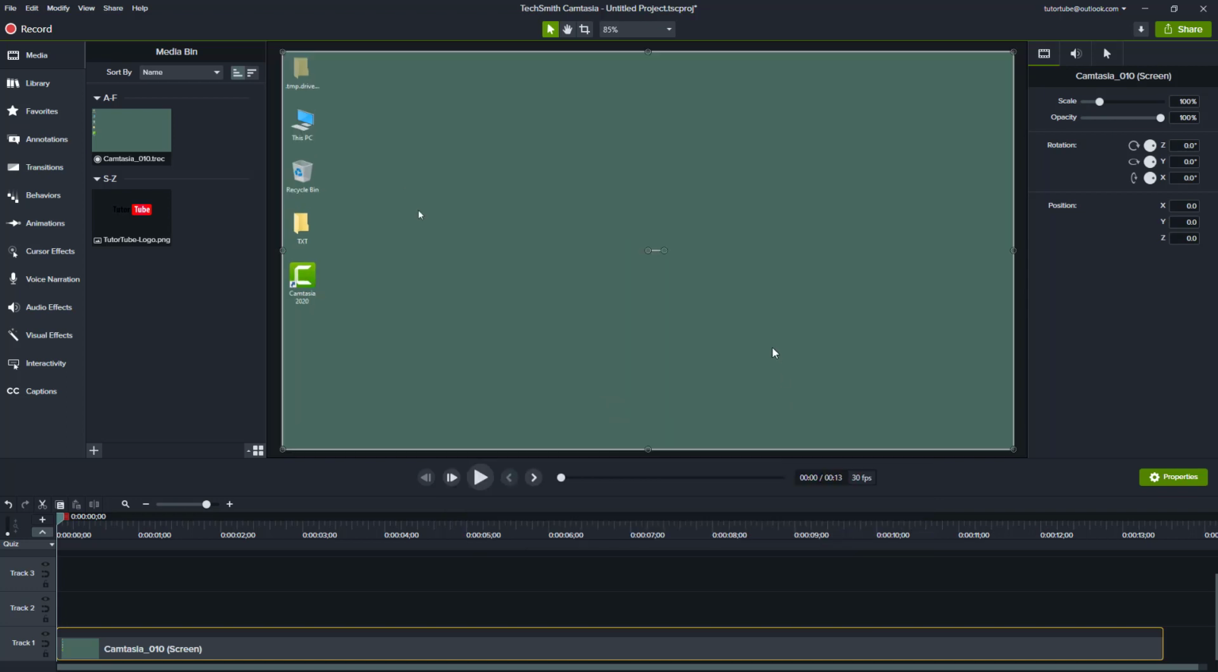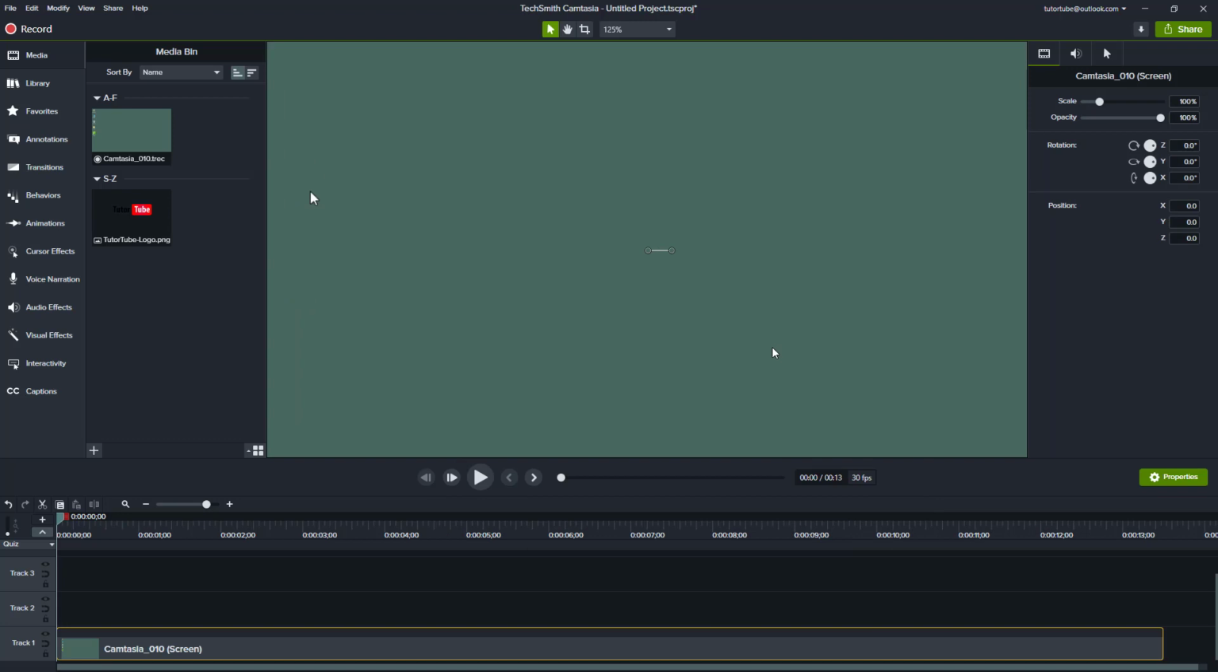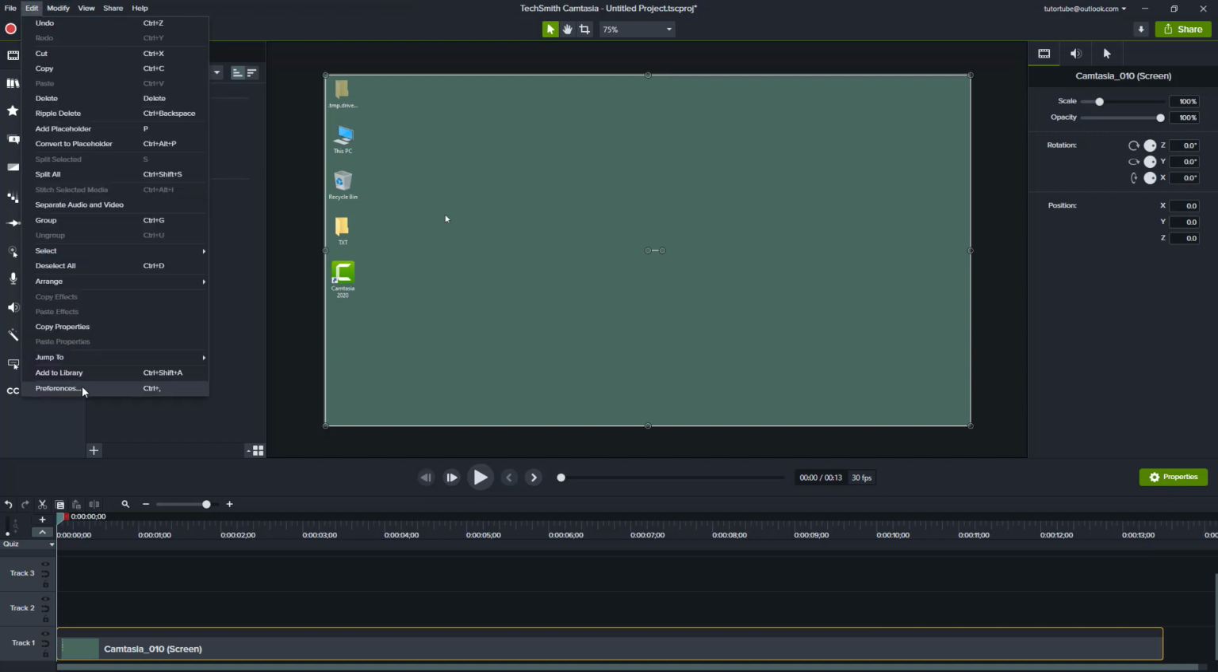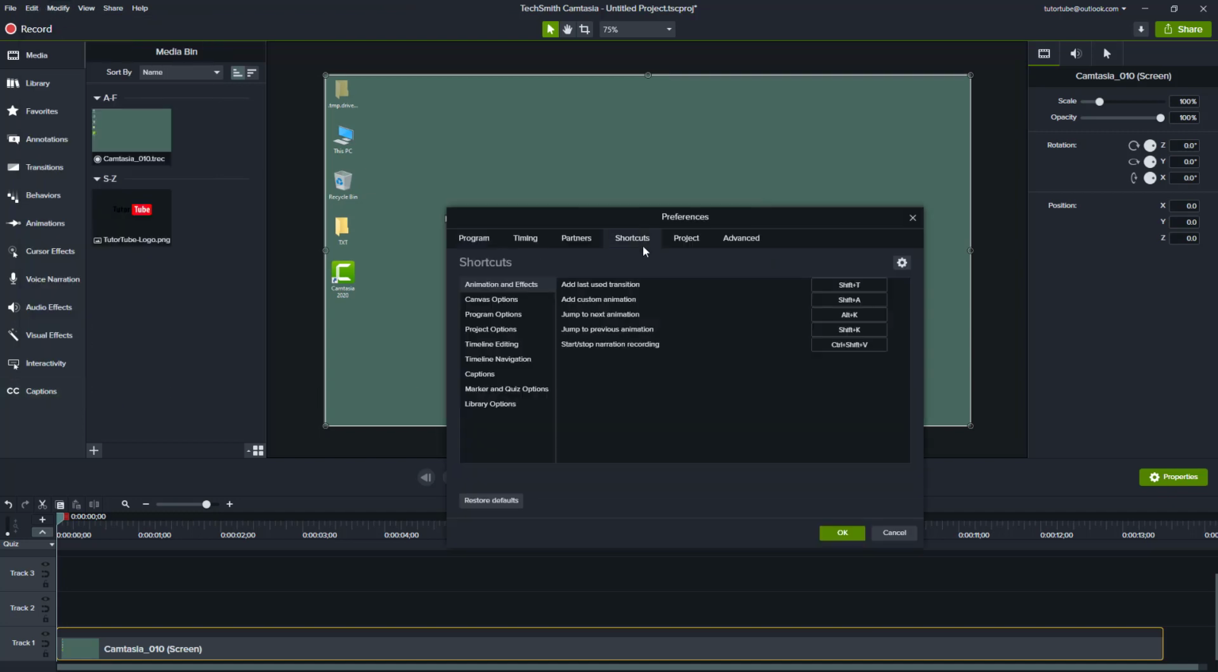If I were to press Shift 6 now, you can see that it zooms in. And if I were to press Control minus, it zooms out. So you can manually customize the keyboard shortcuts according to what is easy for you as well. You can also restore the defaults, which restores everything else if you have messed up something.